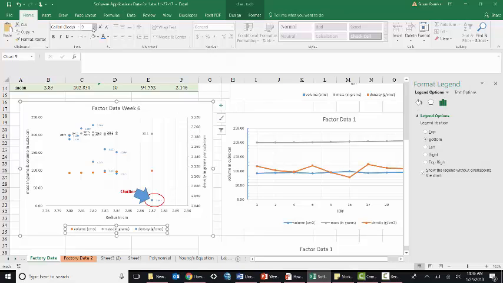I can come in here and I can change the text. I can make this Times New Roman. It makes it all Times New Roman. Right? So I have lots of different options.